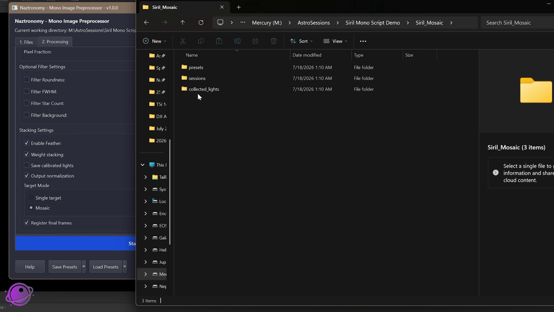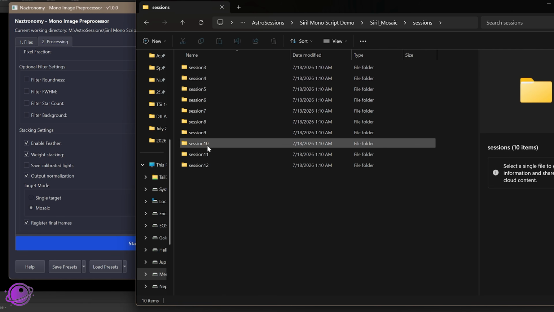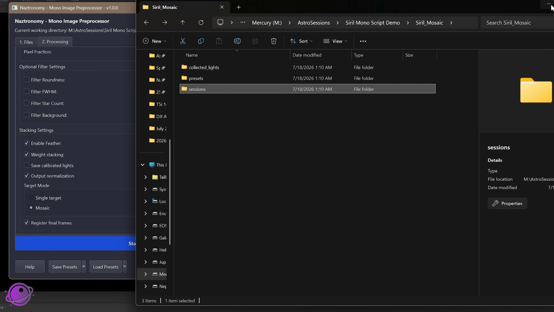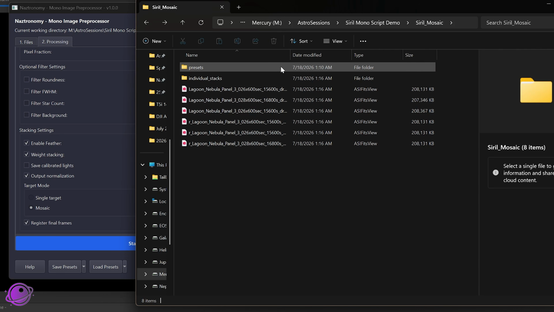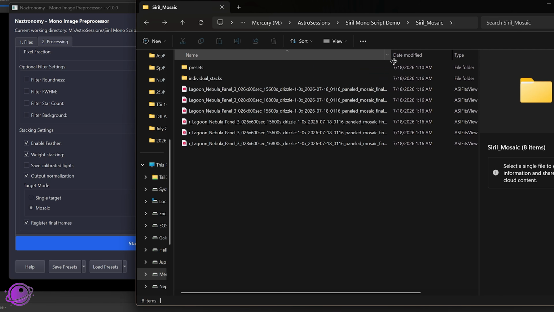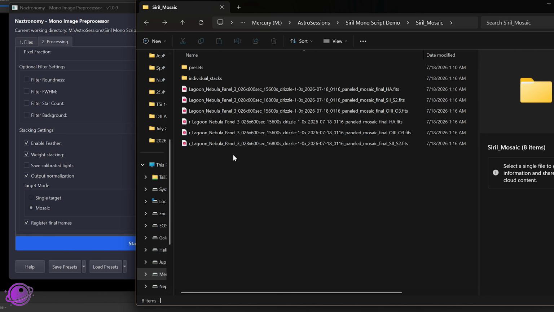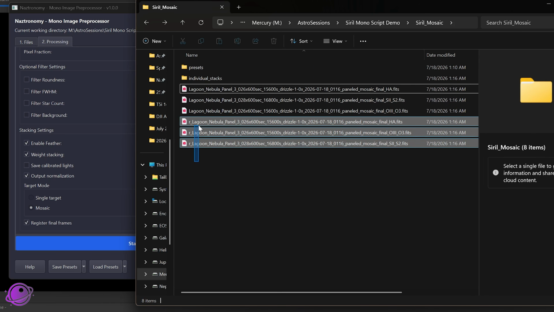You can see that it's creating these collected lights folders, the sessions here, really easily. And we'll come back and see what that looks like. All right, that finished. So let's see what the folder looks like. So here we have, again, it looks very similar. We have 6 files. So we have the regular files, and then we have the registered files here, HA, O3, and S2. And each of these should be a mosaic of its own. So let's see what that looks like.